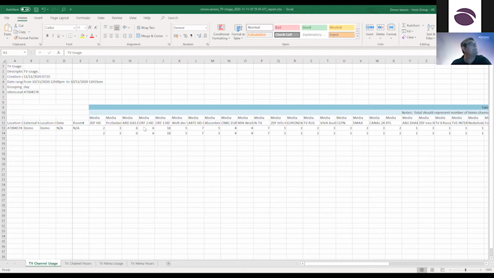You've got some pretty predictable stuff here. You've got TV channel usage, the number of times it was accessed.